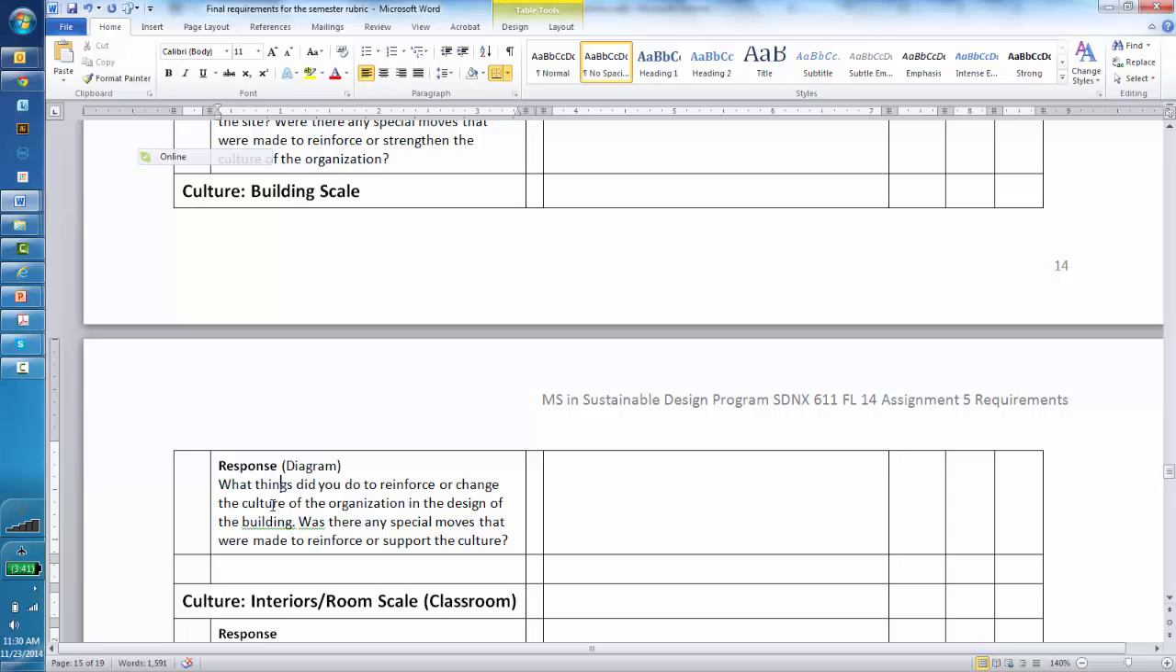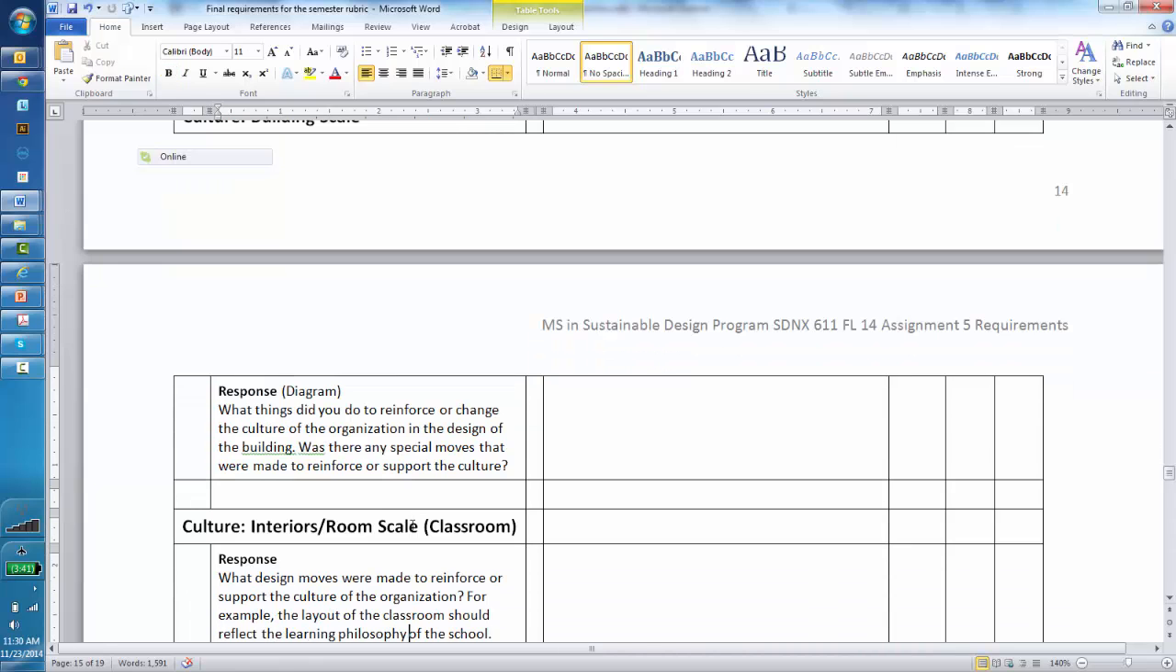The building should express the culture of the organization. So what things did you do to reinforce or change the culture of organization at the design of the building in the inside and outside? So what are some of the things you did? So for example, if you have a lobby that has a lot of natural elements in it or has a sense of discovery, that would probably reinforce the Mi'kmaq culture.